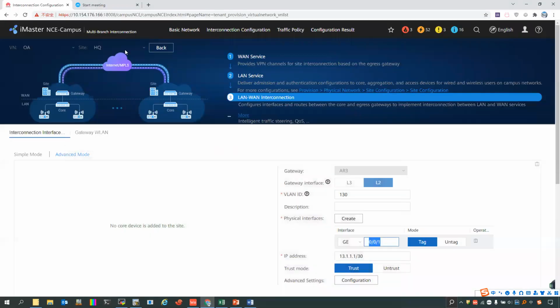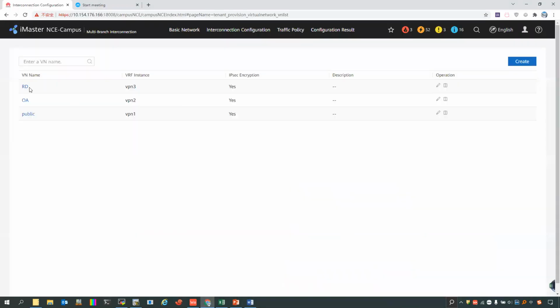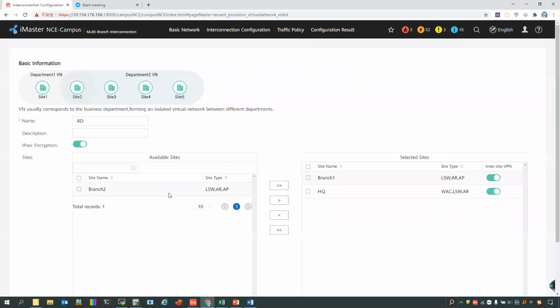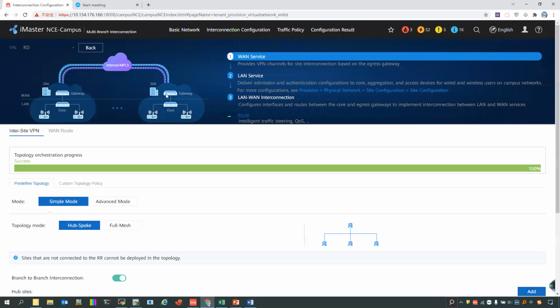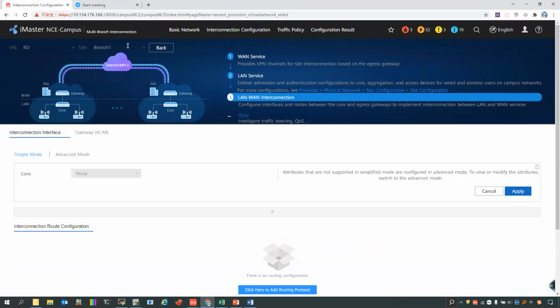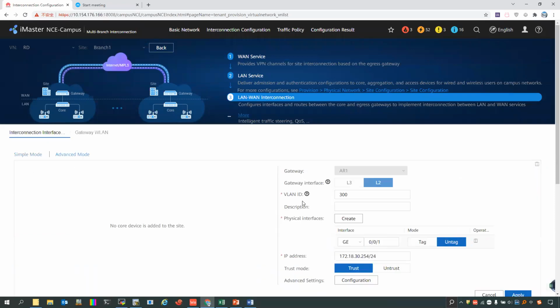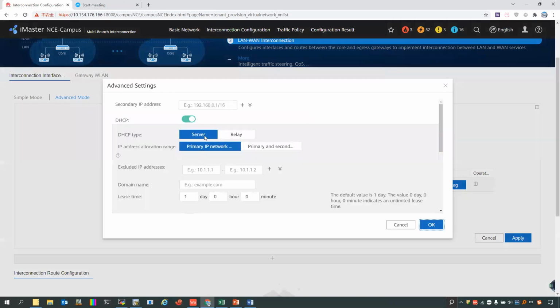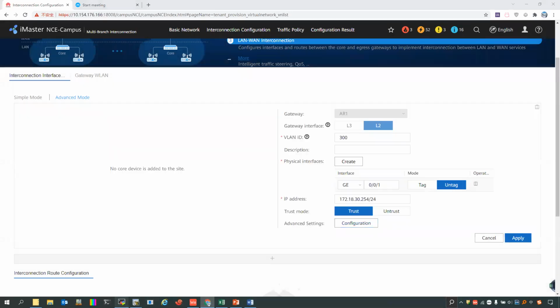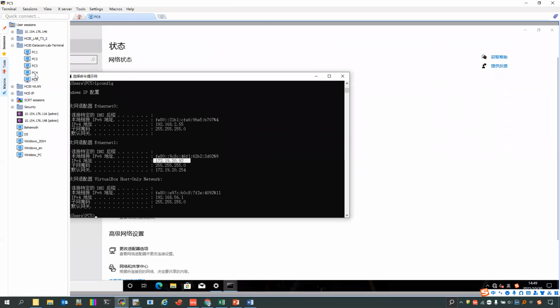The next is we need to configure the RD, and you should know that the RD belongs to the HQ side and branch one side. They should belong to the RDs. For the LAN one interconnections, for branch one, you can find that we configure its IP address and we enable the DHCP service for it, so we can check the configurations on the PC4.